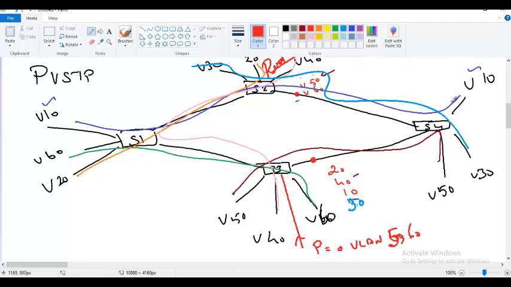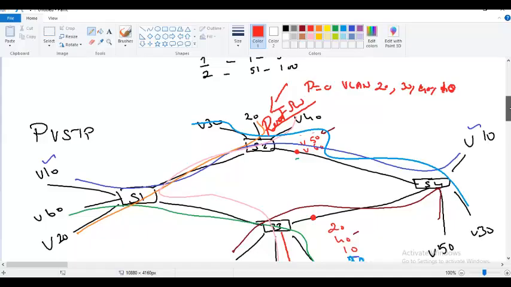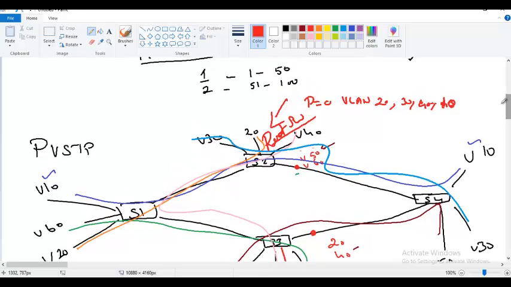See, if it is a single STP for all VLANs, this is not possible. If I have only one STP for all VLANs, I cannot give different priority for different VLANs. With per VLAN spanning tree, the advantage is I can have different priority for each VLAN. I'm going to show you this.